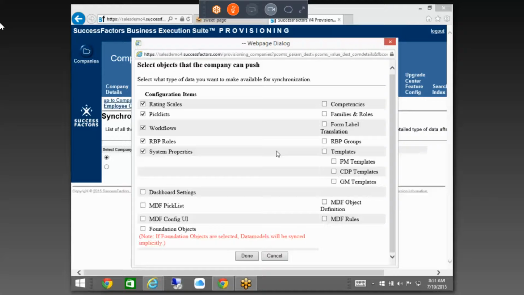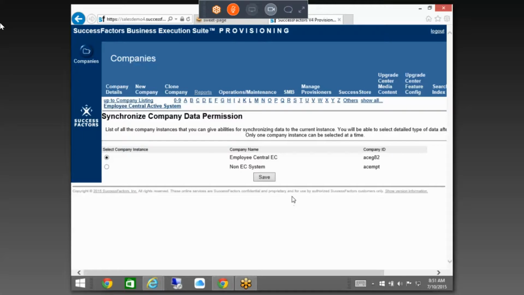Praveen, this is Suresh. The screen behind this, the one which you have, does that list all the instances that I have authorization to? So that will list instances that I have authorization to.